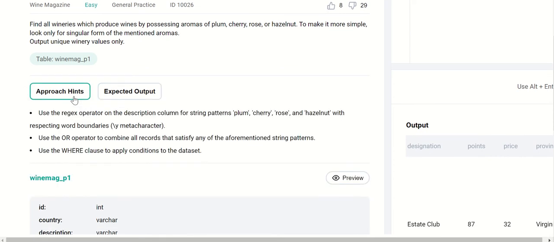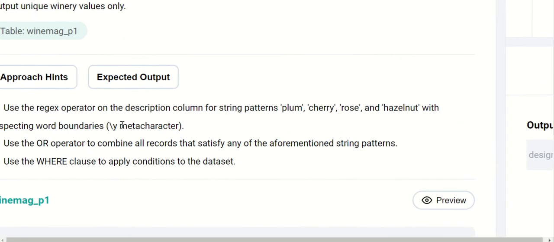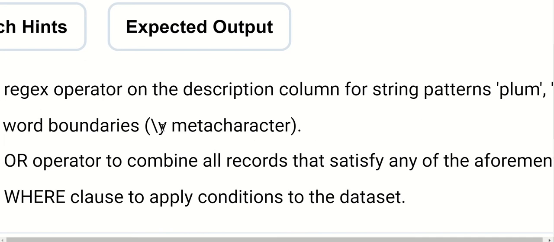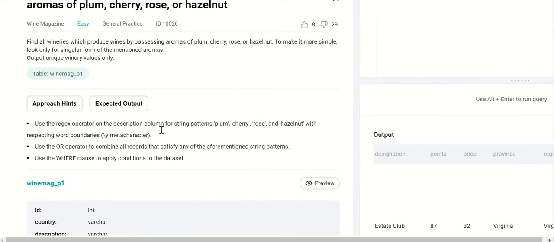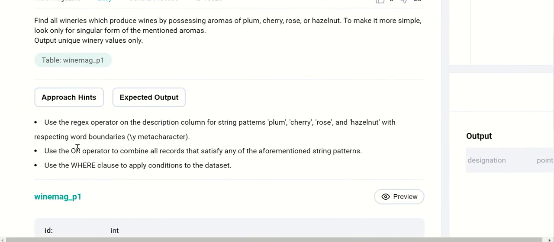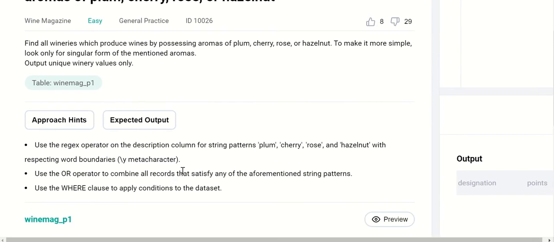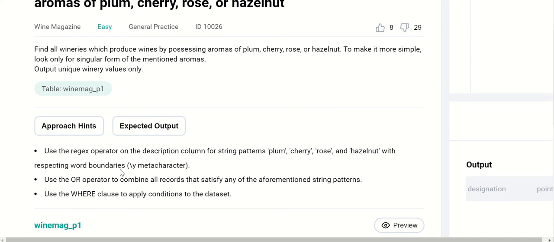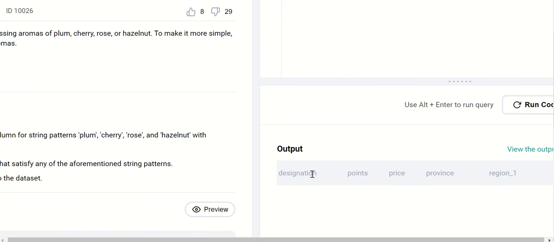It says too, use the regex, respecting word boundaries. What is this? Interesting. Use the or operator. Okay, so that's what I plan on doing. Use where clause to apply conditions to the data. Okay, so where the description, is it?